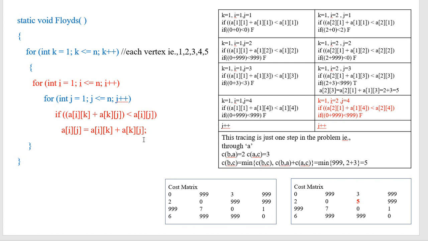That is, when the k value is 1, which is nothing but vertex 1, and the i value is 1 and the j value is 1. Check if a of 1 comma 1 plus a of 1 comma 1 is less than a of 1 comma 1. A of 1 comma 1 is nothing but 0. 0 plus 0, is it less than 0? No, the condition is false. So the inner loop, that is the j loop, is incremented and we check the further condition. When you keep on checking all the j values until the j loop ends, we are not going to get a true condition for this if statement.